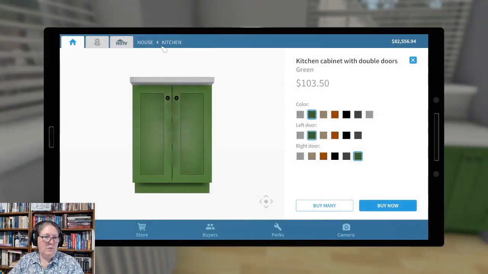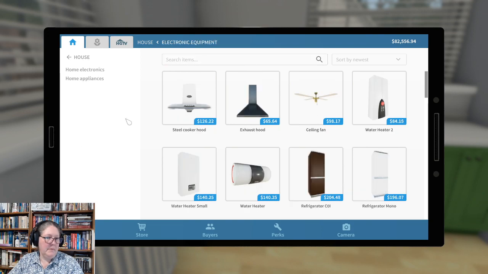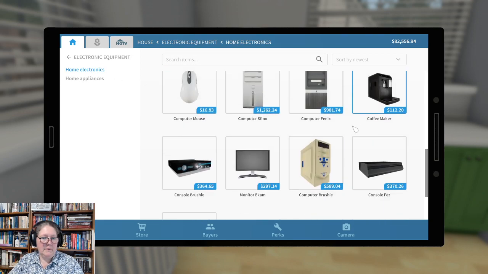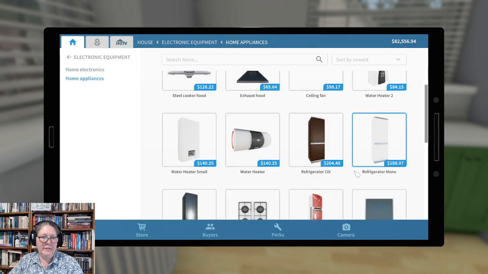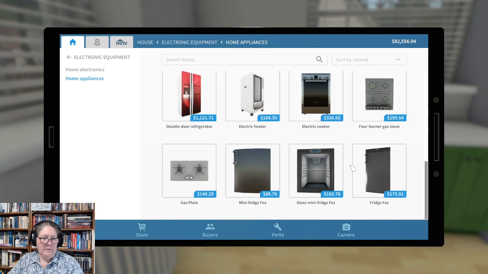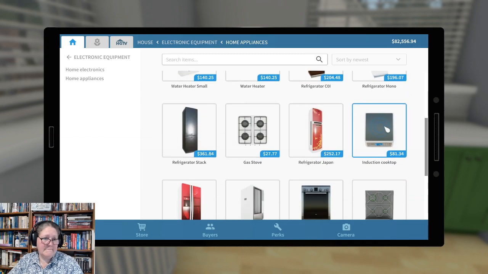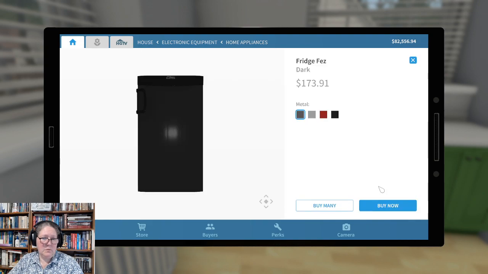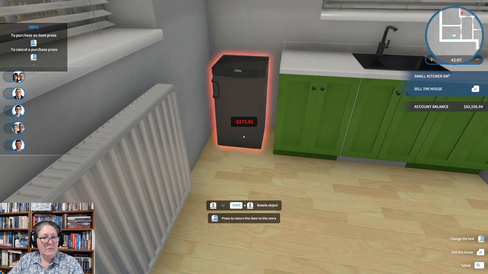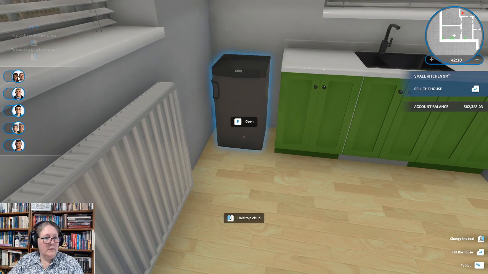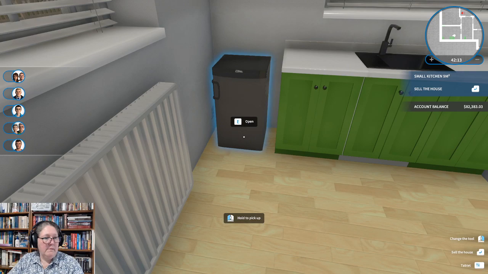Okay, I need a really narrow fridge. Equipment, electronics. No, I did this last time. Appliances. I need... They did do some new fridges. It's 173. That's actually a fairly expensive fridge when you think about it. Well, that's 196, so maybe not. Alright, let's go with this one. That is very cool. Alright, we're going to give him a mini fridge right in the corner here. Okay.